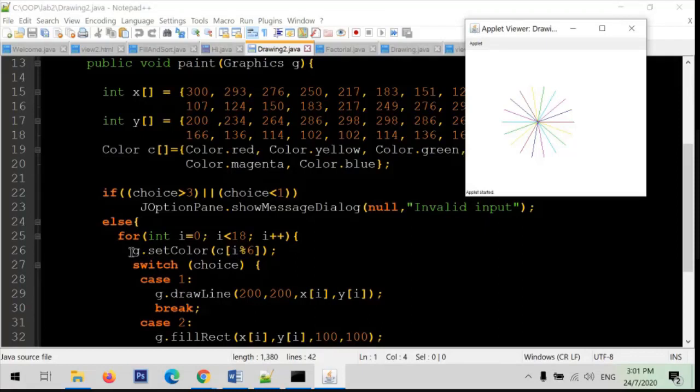Now look at this setColor. This is very important to understand how we can set the color. g.setColor: the name of the function is setColor. Then the C. What is C? C is the array, right? We created the array C, and then we put the value inside: i modulus 6. So what is the modulus doing? Modulus will give you the remainder value.